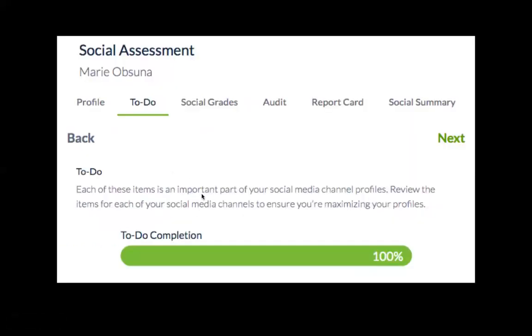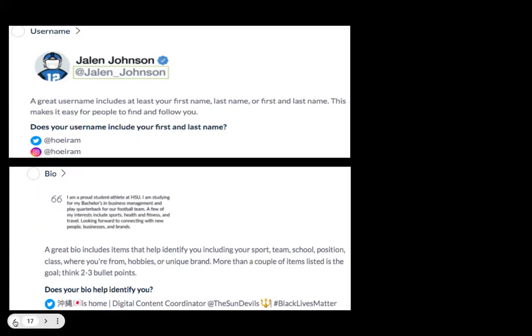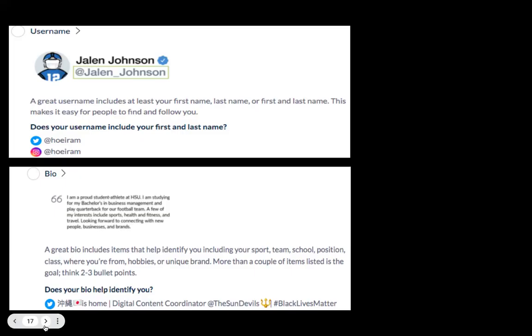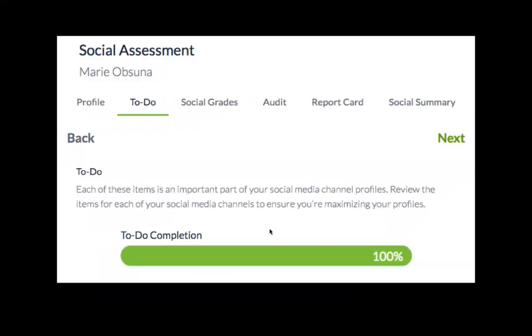The to-do list basically at the top of the page has a percentage bar of whether or not it's completed. For some of you, it's not going to be important to have every single thing completed on your to-do list, right? Like some of you aren't going to need to have a website or your location or a category, whatever it may be. These aren't going to always be necessary to you. So this is kind of just to show you what the interface looks like. But it's not necessarily reasonable for all of you to have the to-do list 100% completed.